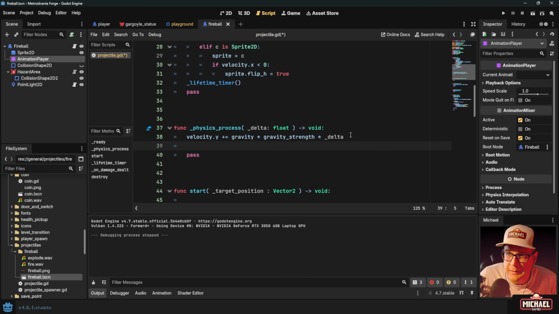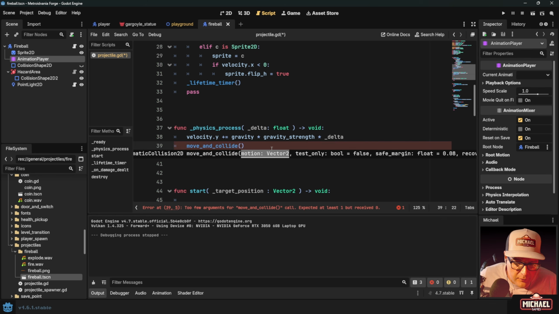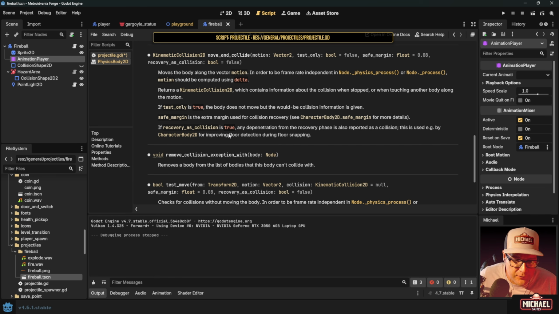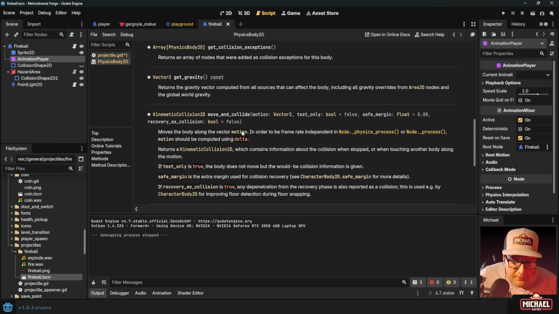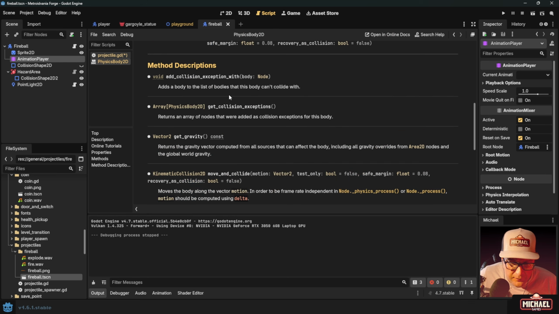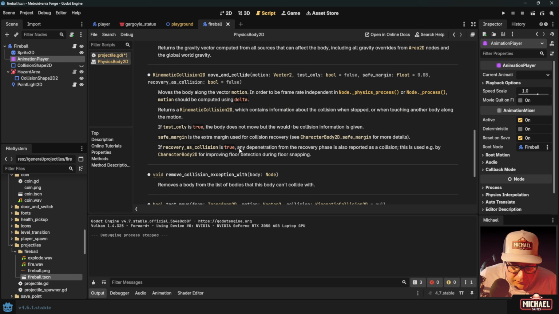Now, the next step is to move it. And normally we would do something like move and slide. We've done that a lot with our character bodies. But with this one, we're going to use move and collide. Okay, now let's go ahead and look at this real quick. The difference between move and slide and move and collide is that I don't see move and slide. Where is it at? Here's move and collide, obviously, because I clicked on that.